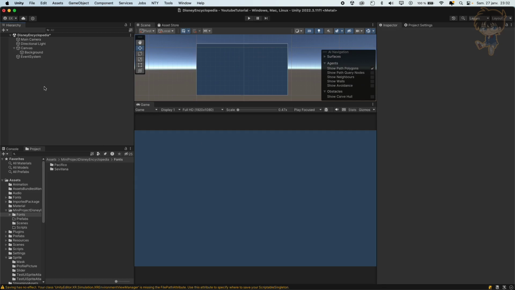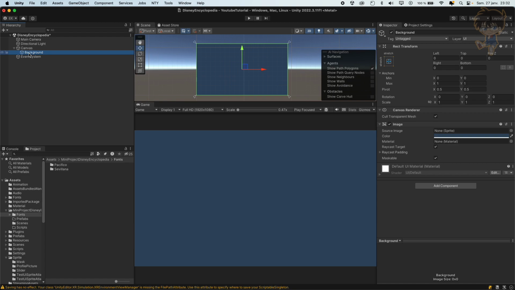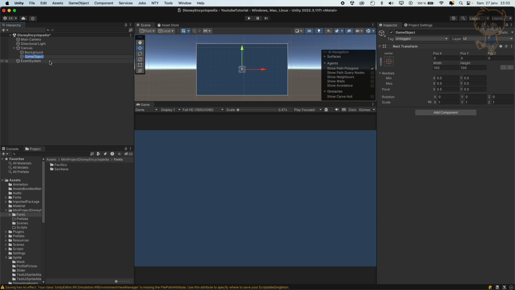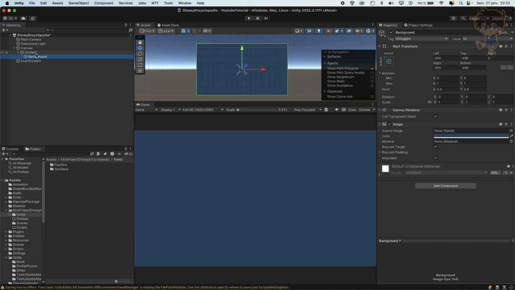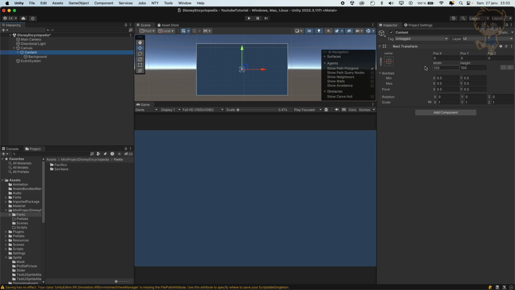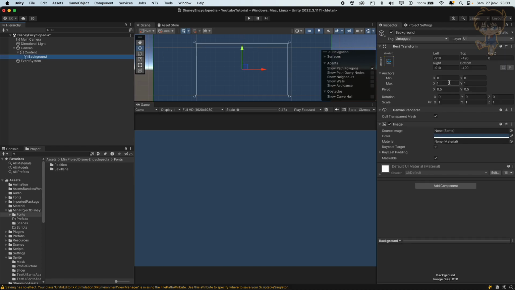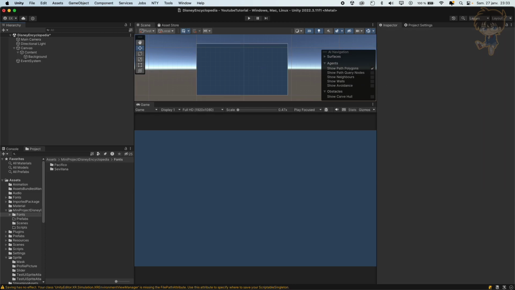Also, because I don't want to have all the UI directly inside my canvas, I want to have all the UI inside a content object. So let's create an empty game object and name it content, and this will contain all my UI. Let's drag and drop our content inside the background and make sure the content is stretched to the maximum like this. Okay, now I already have a background.